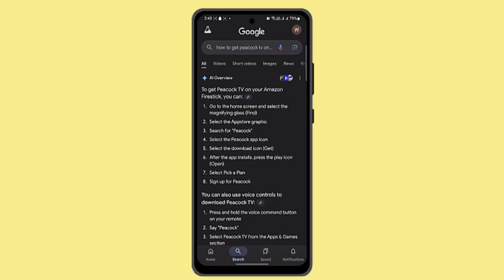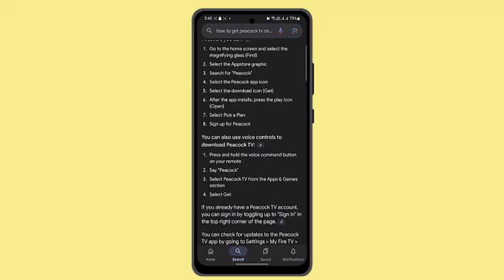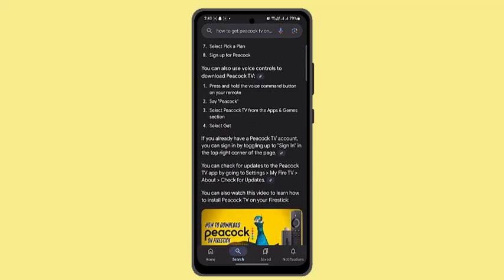After which you want to select the download icon and press the get button, and then tap on install and press the play icon. Once done, select the pick a plan option and then sign up for Peacock, and that way you will be able to get the Peacock TV on Firestick.